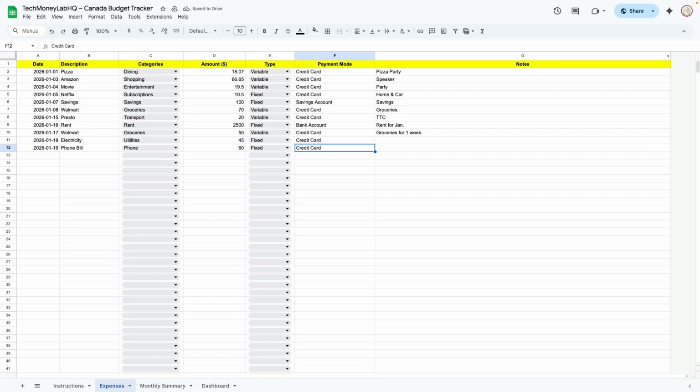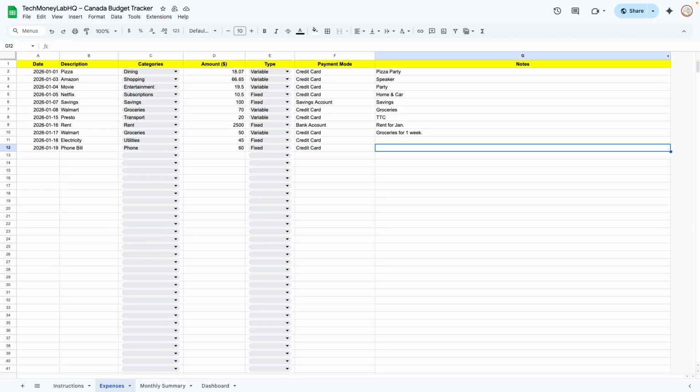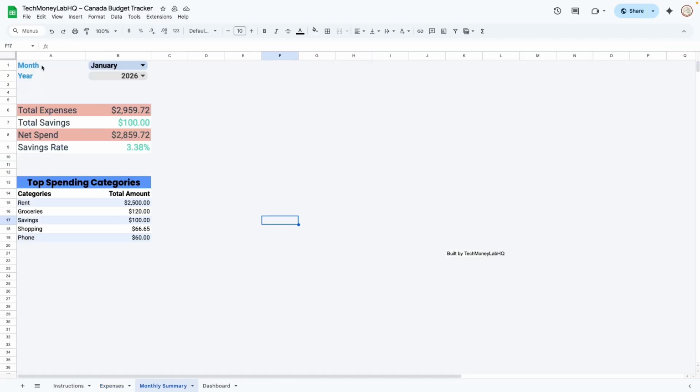That's it. Super simple and efficient. The tracker automatically calculates everything for you. Let's check the monthly summary. Here, we can select the month and the year. It shows total expenses, total savings, net spend, and saving rate.